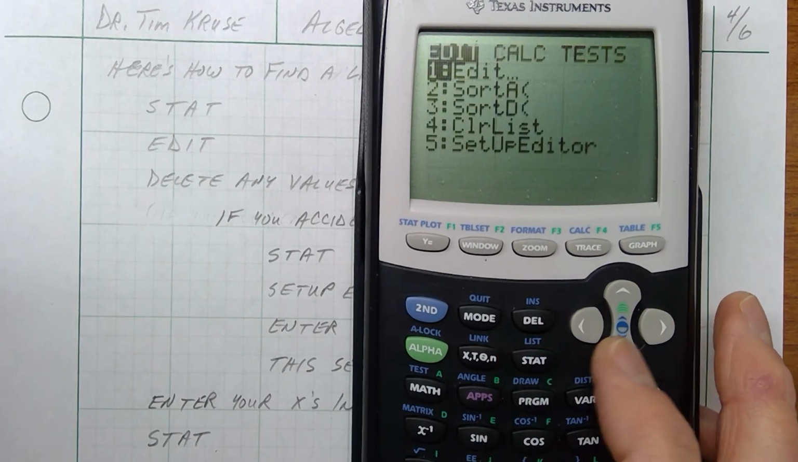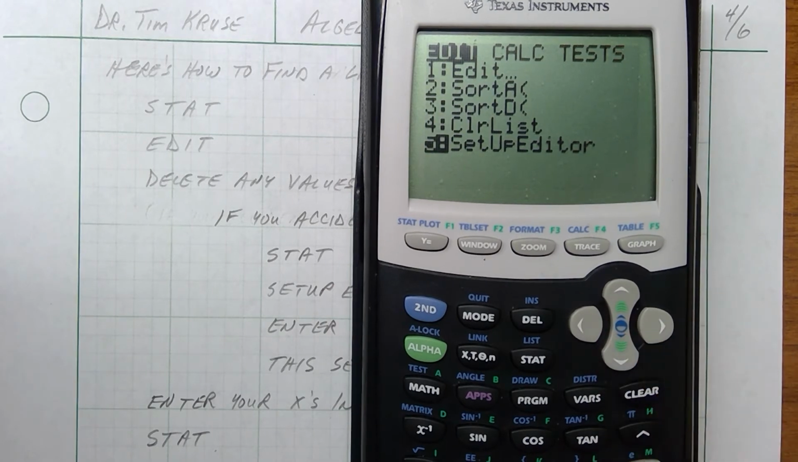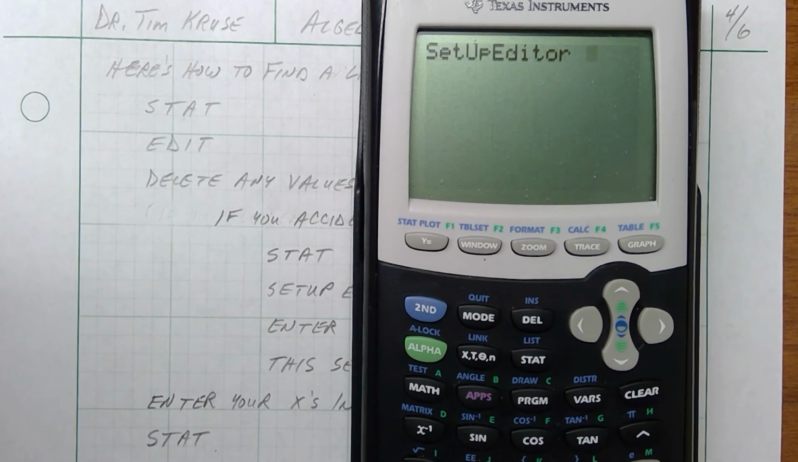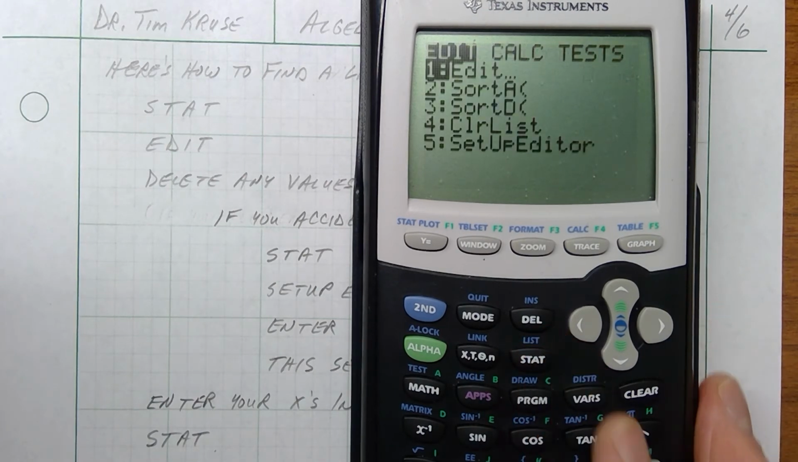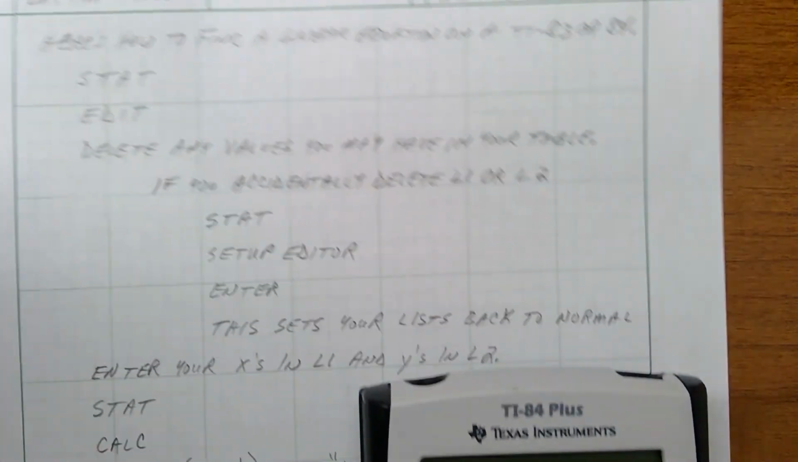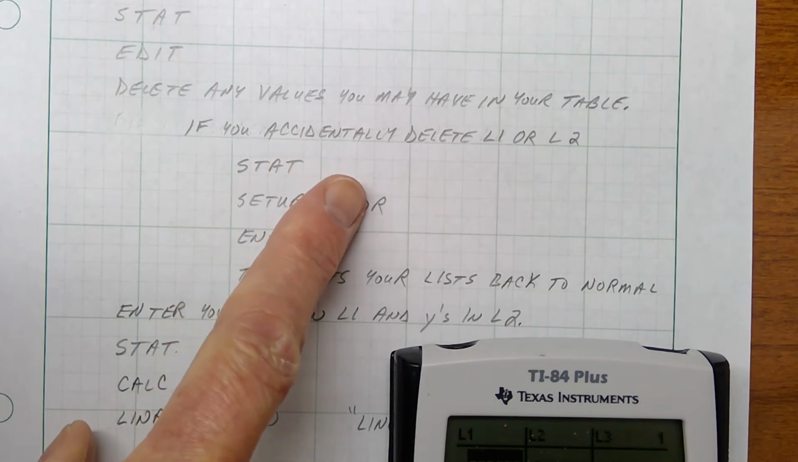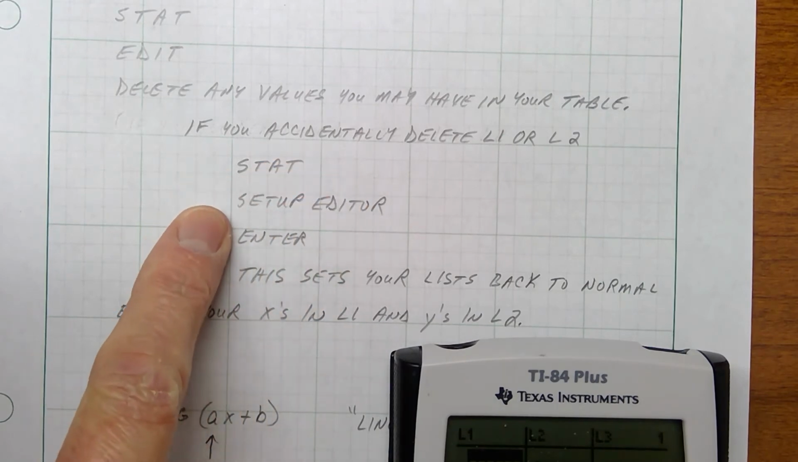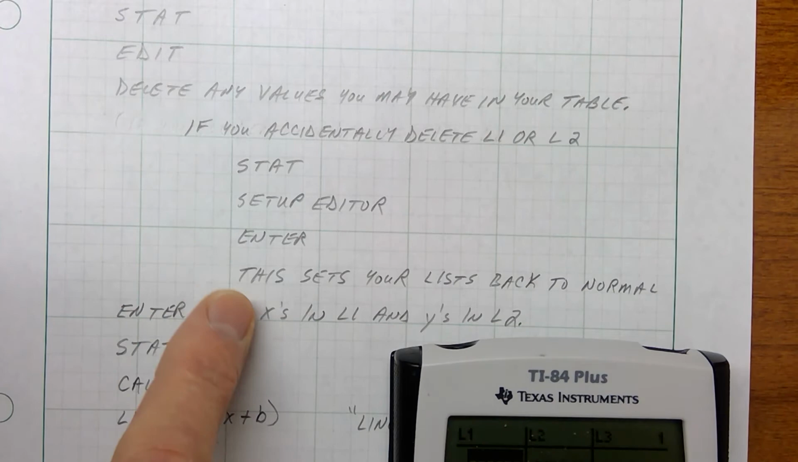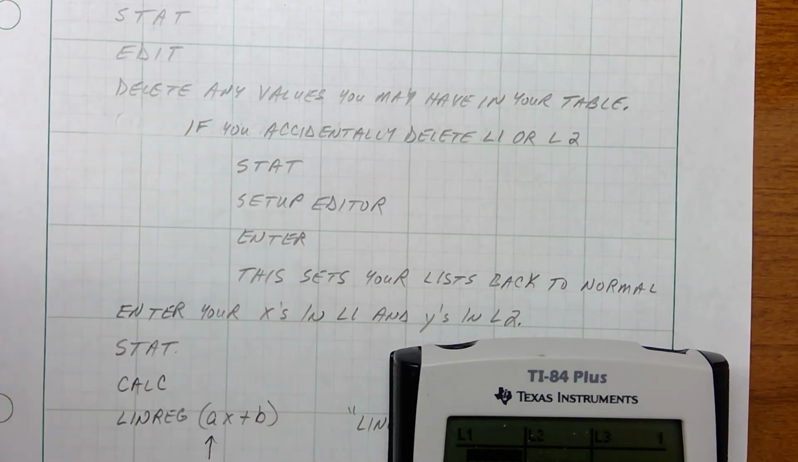You just go to Stat, go down to option number 5, Setup Editor, and that'll set your list back up. Hit Enter. I'm going to need to hit Enter again. And then if I go back and check it, Stat, Edit, all the lists come back. All right, so there's the instructions for that. If you accidentally delete a list, go to Stat, number 5 is Setup Editor, hit Enter, and that'll bring all your lists back. Sometimes people get excited when I tell them to delete those values and they accidentally delete a list.